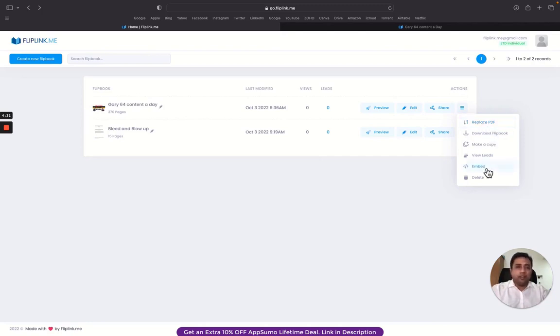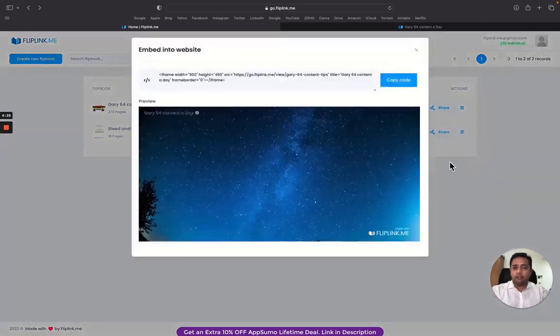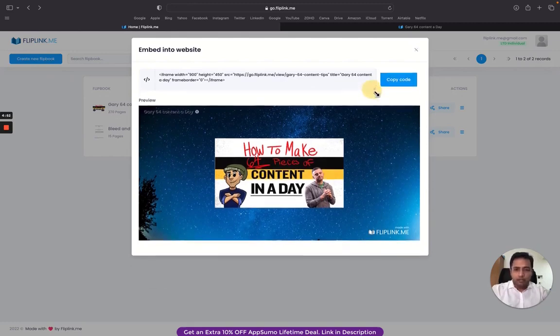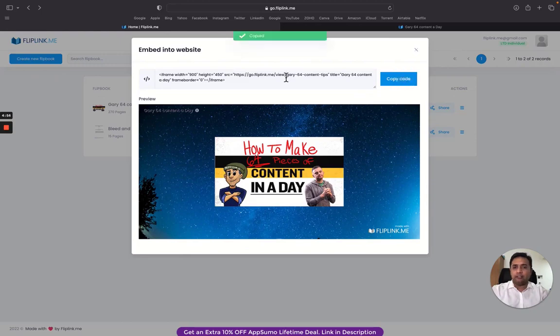You can also view leads if you have turned on lead generation in a FlipLink, and you can also embed this FlipLink as per your choice on your website as an iframe. You can edit the height and width as per your requirement when you are applying this iframe code to any of the pages on your website.